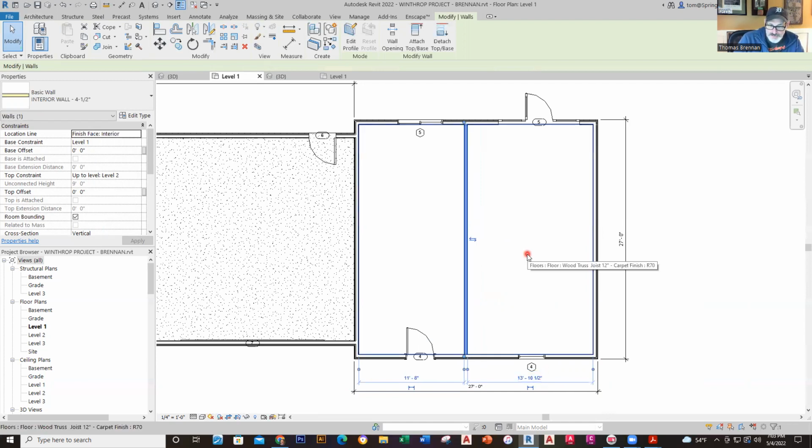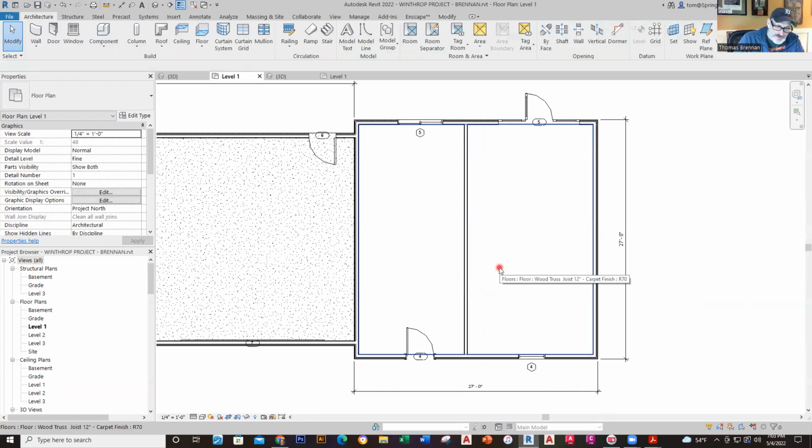So now that's properly placed. You can see that dimension's there. That is actually where that wall is supposed to be. So I got the first wall in, and I'm just going all the way across.